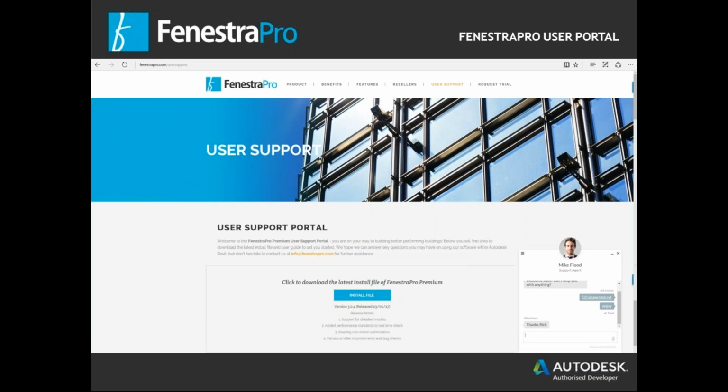Now, let's talk about FenestraPro and its user support. I have to give my hats off to them. It is top of the line user support. On the bottom right-hand side, you'll notice it has a chat window. So at any point in time you log on to FenestraPro, there'll be a technician there to answer your questions. It's a nice small company, but it's based on going the extra mile to make sure that you're successful in using their product so that you can get the best design possible.